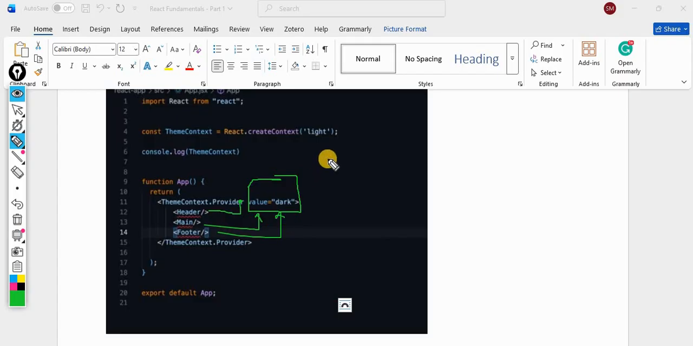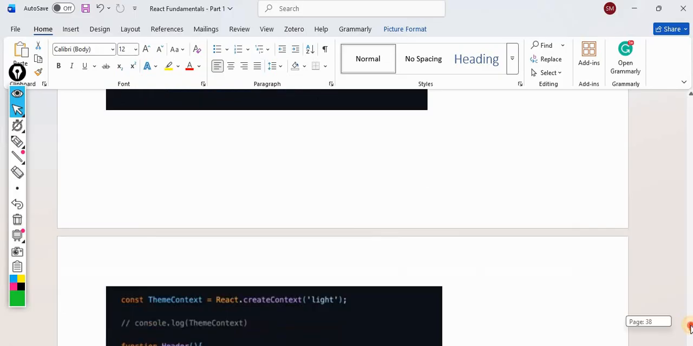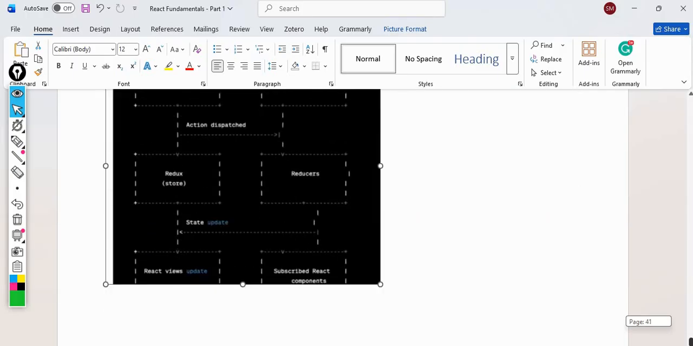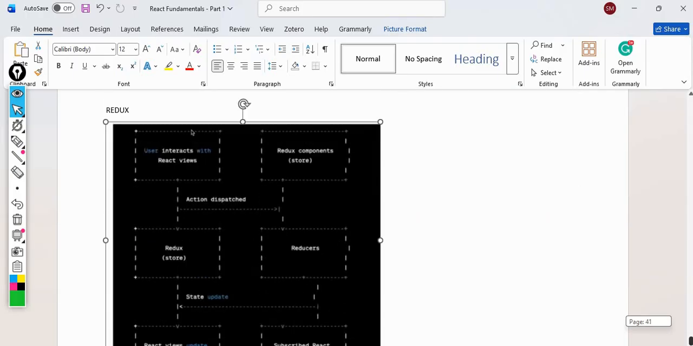So this is the example of a school. In a school there is a notice board, so everyone comes and applies the theme. But can this type of thing be implemented in a university? Because a university is a big system. So for a bigger system, we use Redux. There is a concept called Redux.